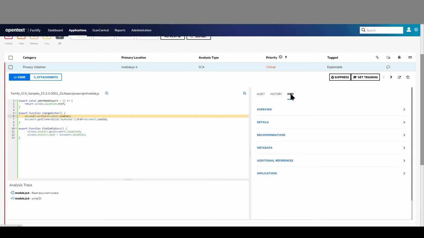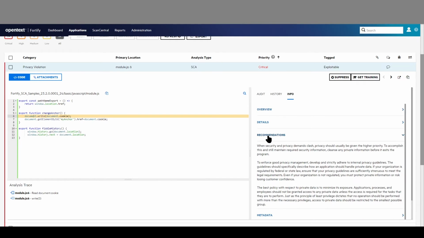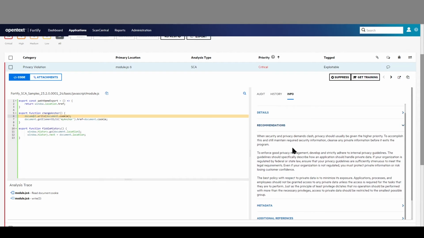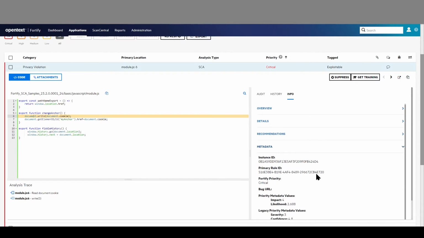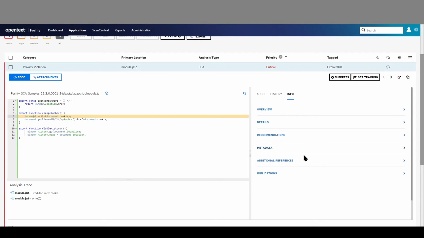So if I'm a developer or even a security auditor, this is really one of the powerful things of Fortify, is that I have a lot of information here. I can get an overview about the issue. I can get details about what the issue is. I can come in here and get the recommendations of what Fortify recommends to fix this. I can look at different metadata about it. The Fortify priority, you know, what's the impact, likelihood, severity, confidence of the issue that Fortify identified it as. A lot of that's very powerful information when you're trying to triage urgency of issues.